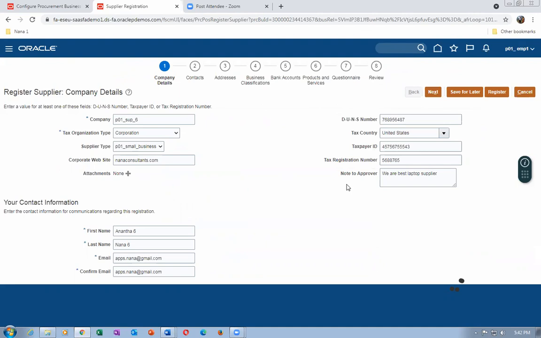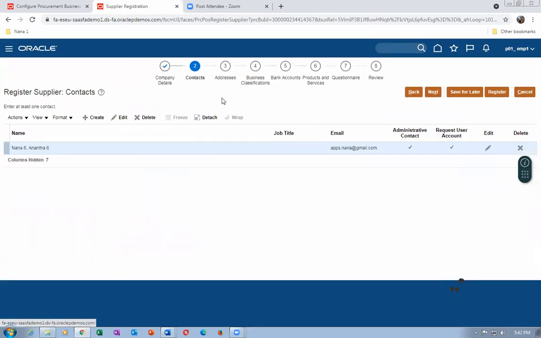So click on next now, fine. This note will be sent to the approvers also. Click on next and then we'll be coming to the contact area. The contact gets automatically copied from the company details. If required, you can even add additional contacts also. So click on next now.